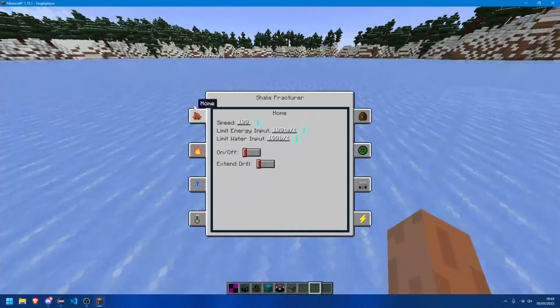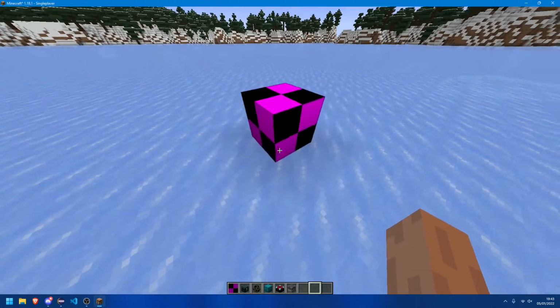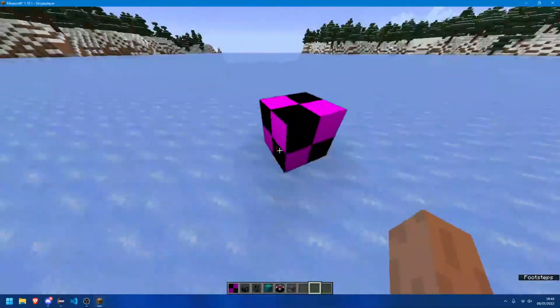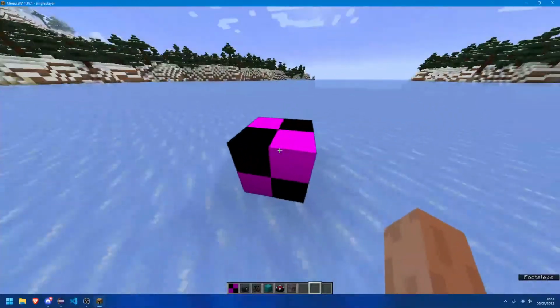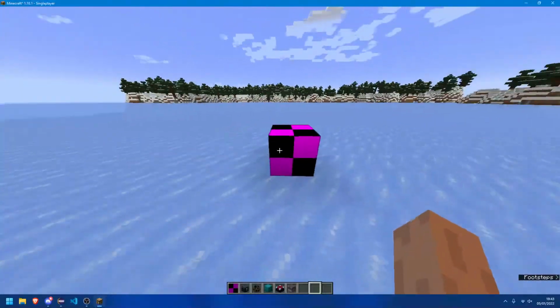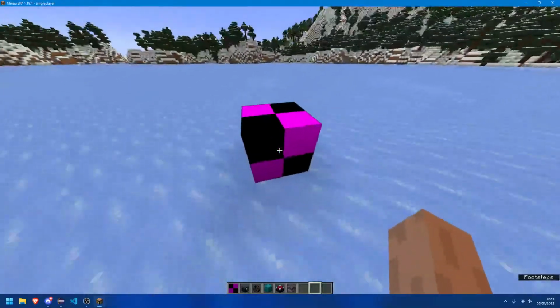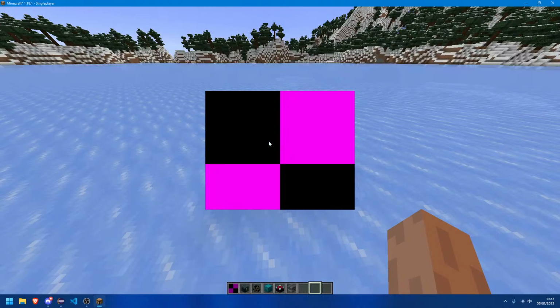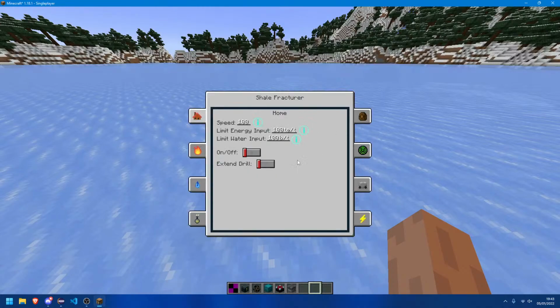Oh yes, and for anyone who did not see the last stream, so this is the Shale Fracturer. It looks absolutely beautiful, as you can tell. It will eventually be a multi-block, but I'm doing the GUI first, so that can come later. When you open it, it comes up with this big red button, and when you press the button, it will be an animation which opens these doors. That's not implemented yet because I haven't done the animation system.